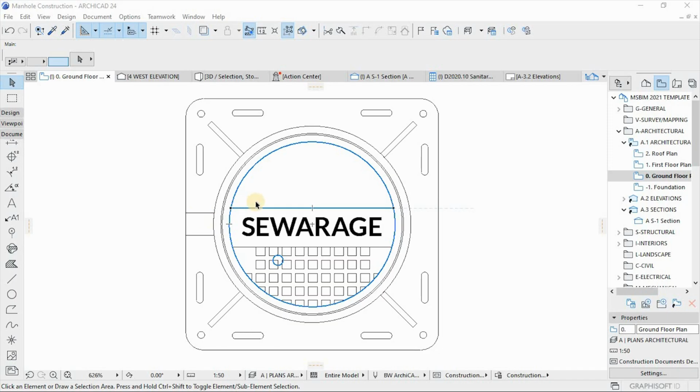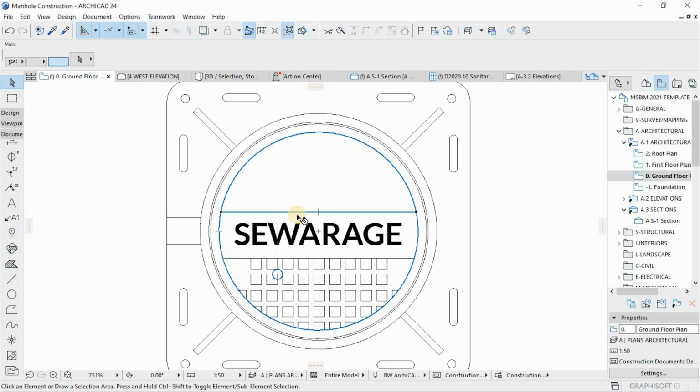Today's video we're going to look at how to model or construct the manhole. In this process we're going to look at some basic modeling techniques, as well as advanced modeling techniques to produce this complex element. Without any further ado, let's get started.